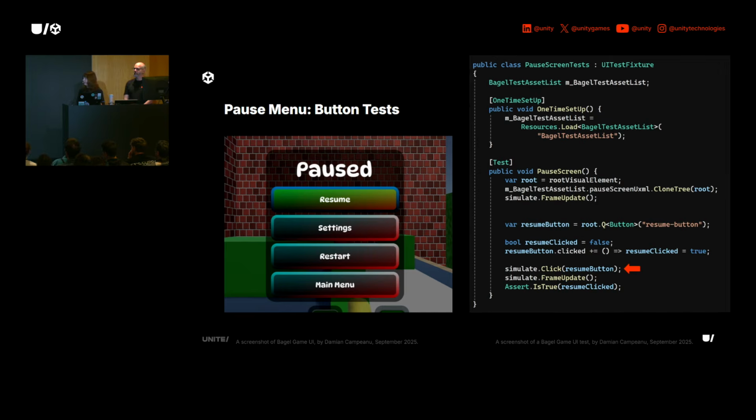It's also worth noting that although you can provide a visual element to this click API, it will only use it to locate the position for the click. That is to say, if you had another element in front of this button, it's possible that your click would not make it to the button.